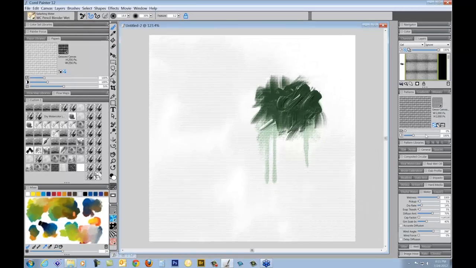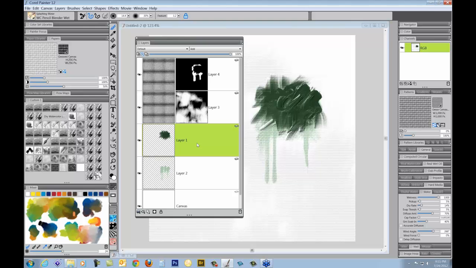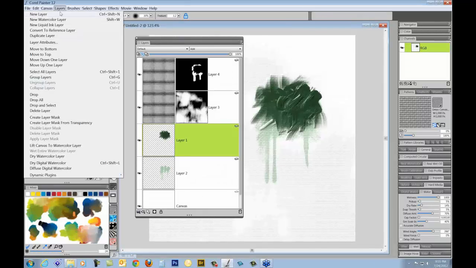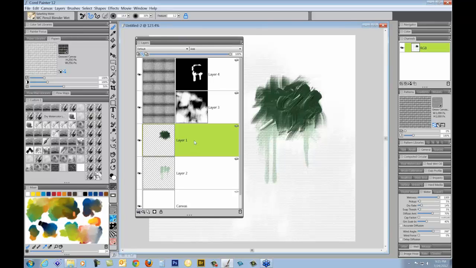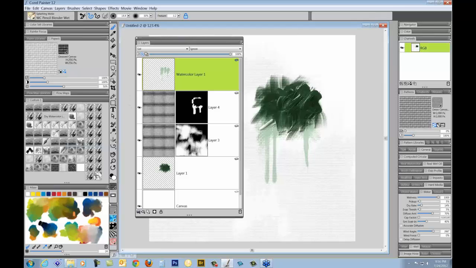Let's see, what layer am I on? Let me come down. Oops. Put that back. Let me come down. Before I forget, let's just bring this out and we'll look at it. Okay. Now we're on this layer, and if I come up here to layer, oh, I don't have a watercolor layer, sorry. What a dummy. Okay, so what I'm going to do is drop this layer to the canvas. And then I'm going to come up here, go to layers, and I'm going to lift canvas to watercolor layer.